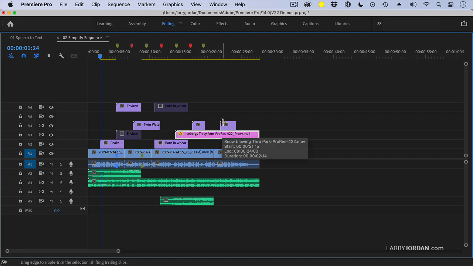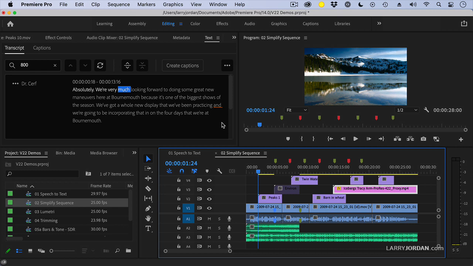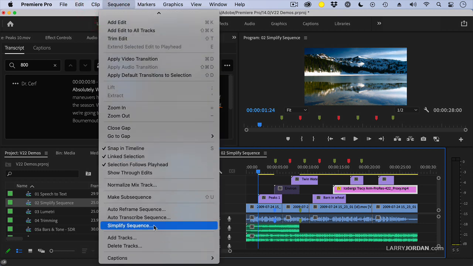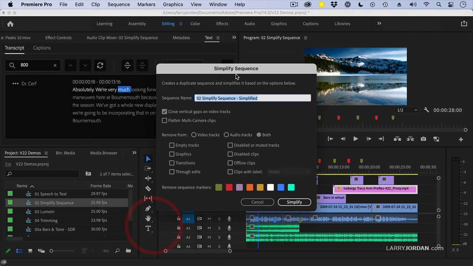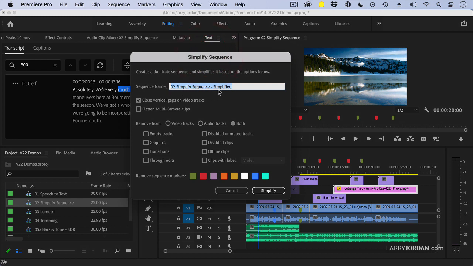What Simplify does is it makes a copy of your existing sequence, so it does no harm to the existing sequence. It makes a copy and removes a bunch of stuff, all at your control. Let me show you. Go up to the sequence menu, go all the way down toward the bottom, and you see Simplify Sequence. Here's the dialog. First, we can give it a name. I'm going to leave the default for right now. You can check, because it's off by default, close vertical gaps on video tracks, so we'll do that.